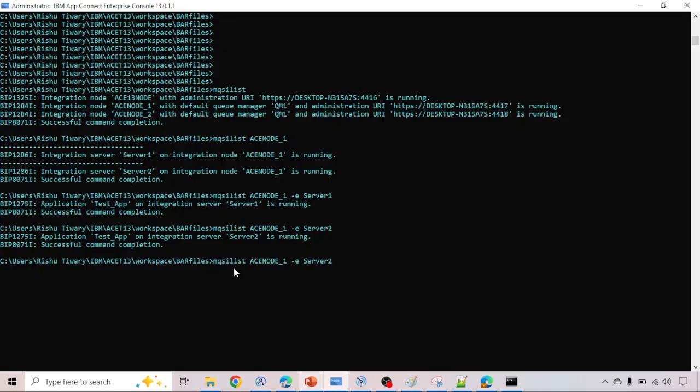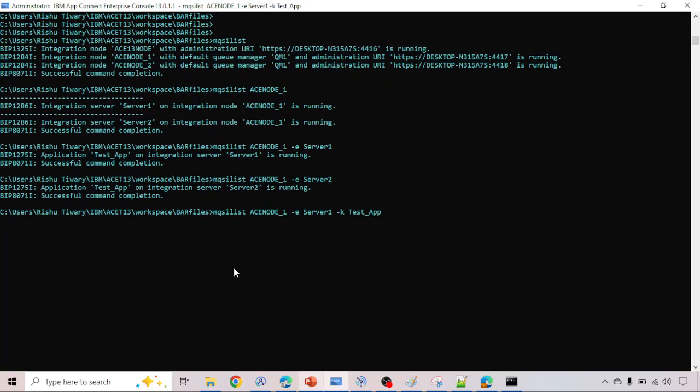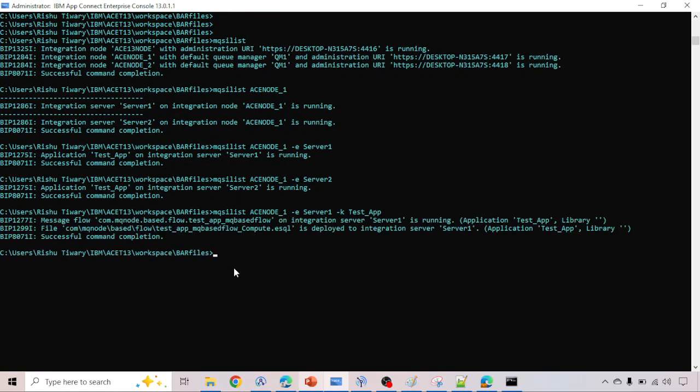If you want to check the status of the message flows in server 1, I will do -k and the application name, that is test app. It will list all the message flows and their status.